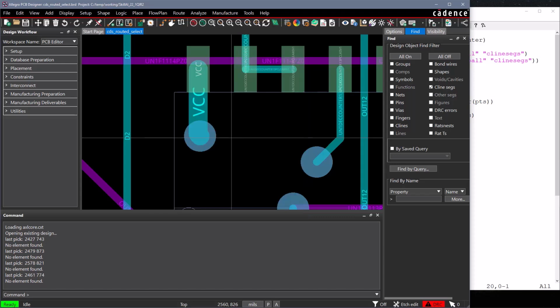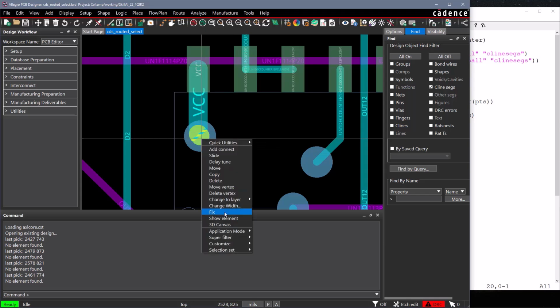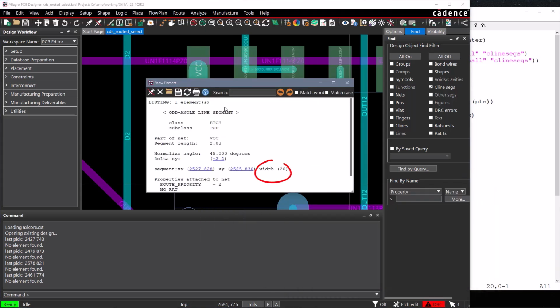We will show the SKILL selection mechanism by writing a SKILL function that will let the user select an area of the open design, and report any connect line segments that have a length that is less than half the width of the connect line segment. If we look at our design, we see this funny little connect line segment with a width of 20. So this is one of the connect line segments that we would like to report.